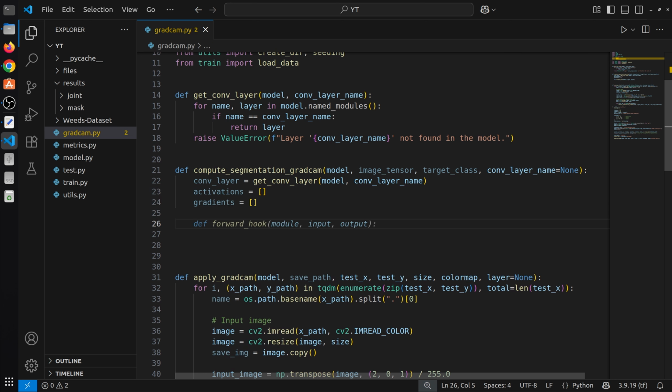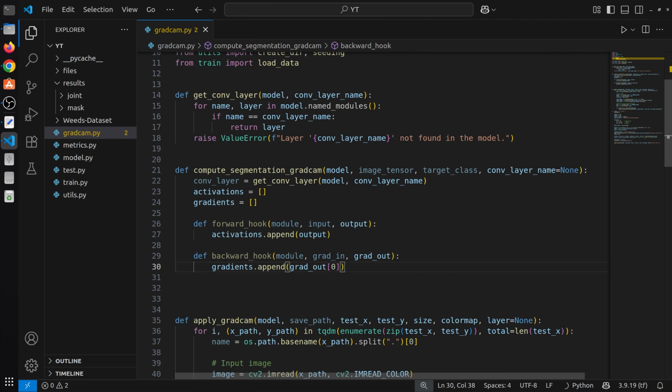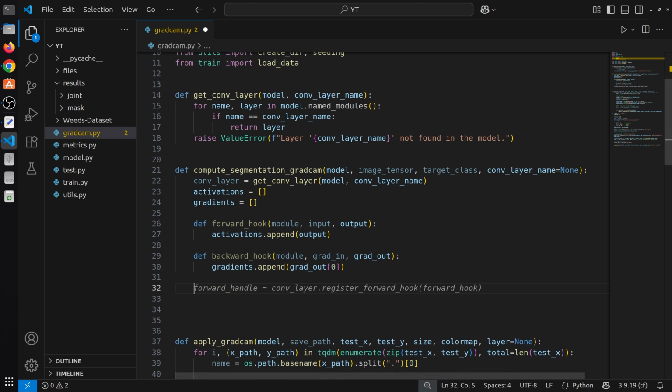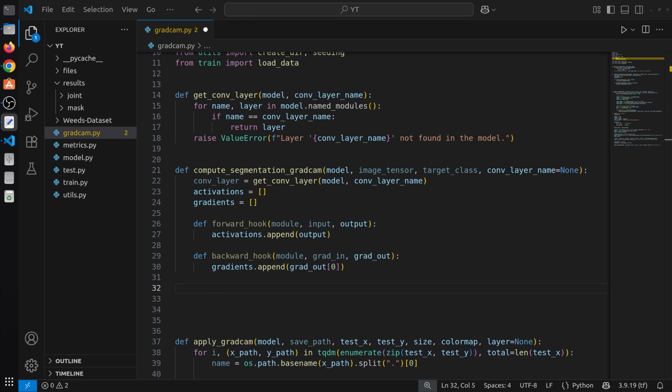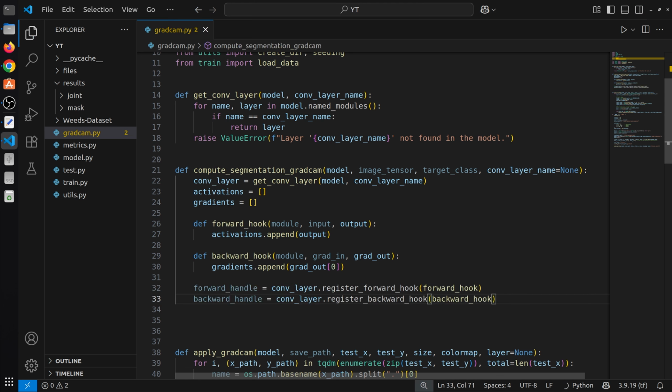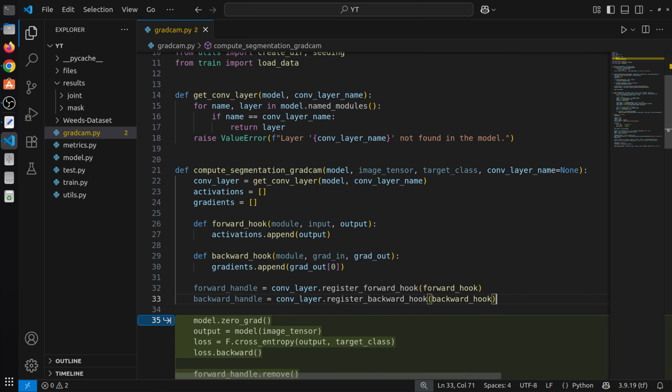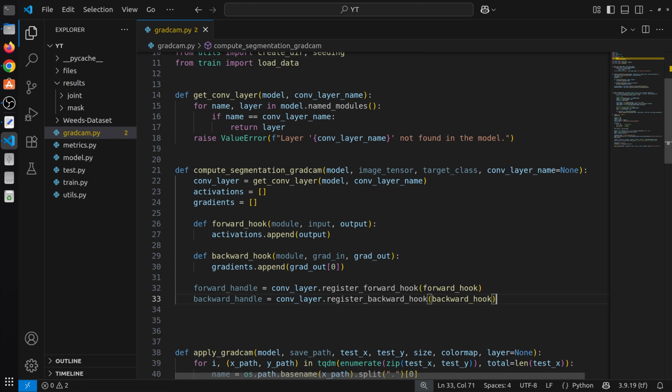Next, we need to define the hook. Please don't follow this autocomplete, because it does not allow you to learn. Now here we have hooks. The forward hook saves the output feature map of the specific layer, and the backward hook captures the gradient of the layer's output during back propagation. So this is what they do. Next, we need to attach the hook to the layer. Now hooks are registered to collect data during forward and back propagation.